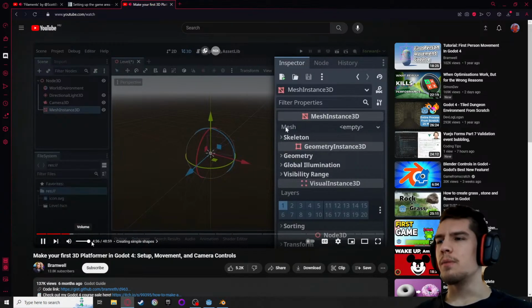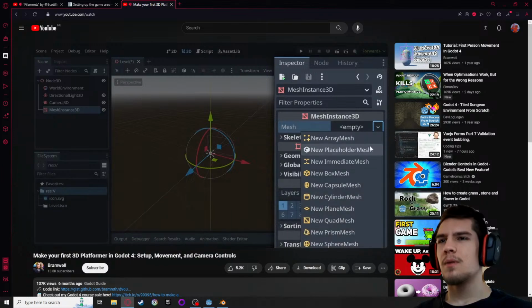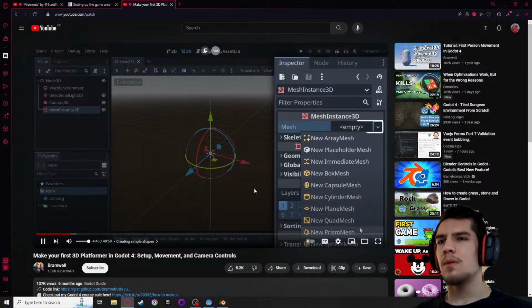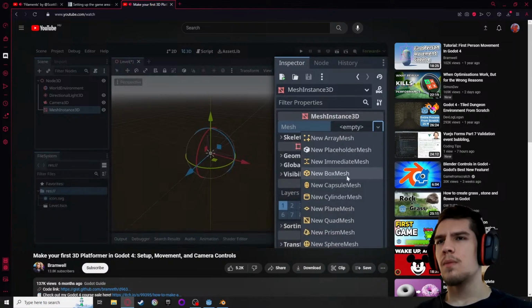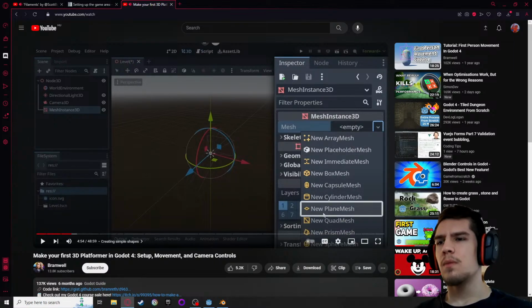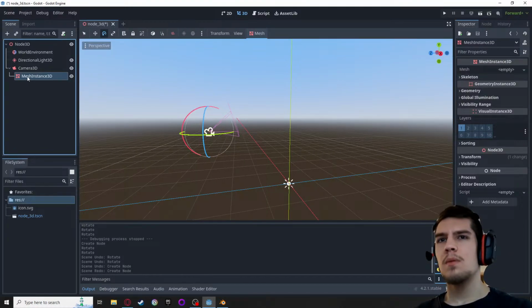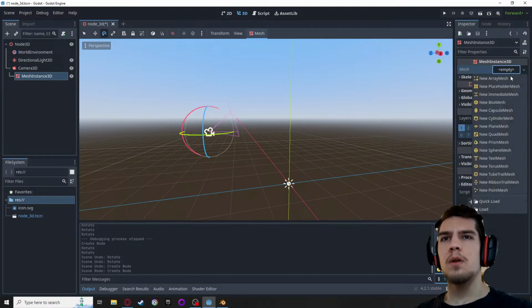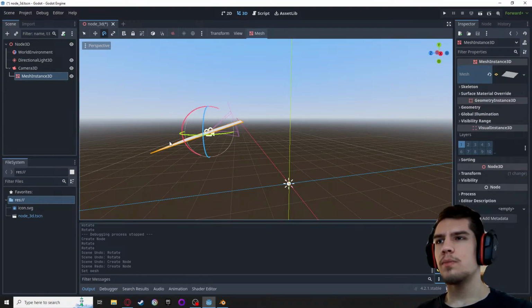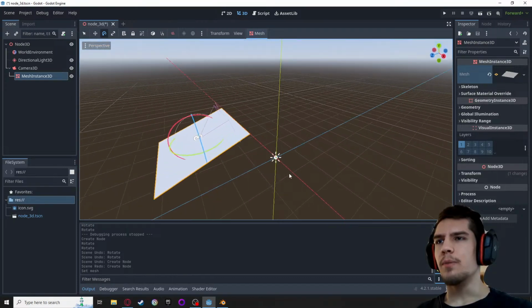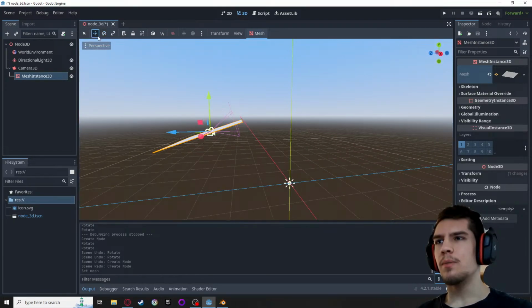Maybe it will be useful to give primitive shapes, like box, sphere, and cylinder. To select a mesh for this MeshInstance3D, click on the word empty next to the word mesh. Then select New PlaneMesh from this list to create. Okay, we'll do that. Mesh. Put it right where the camera is.